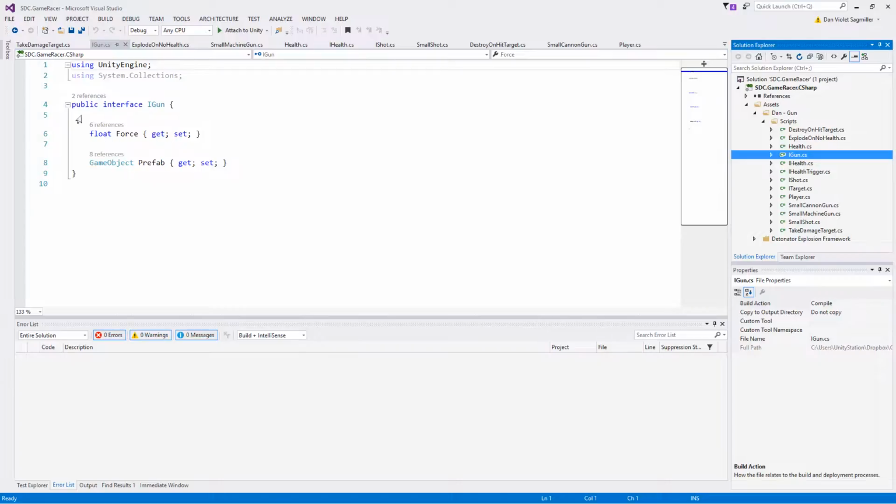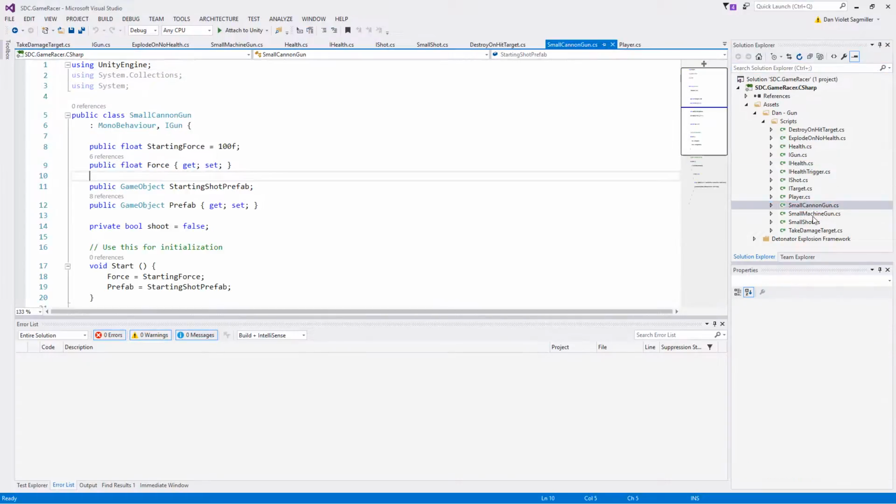All right, but anyway, so we have the IGun. Let me find one. Small cannon gun. Remember, machine gun and cannon gun are basically the same. Machine gun has rapid fire. Okay, so to begin with, we have starting force and then force. What's the difference between these two? Why do we have them both? Okay, well, the inspector inside of Unity only understands fields.